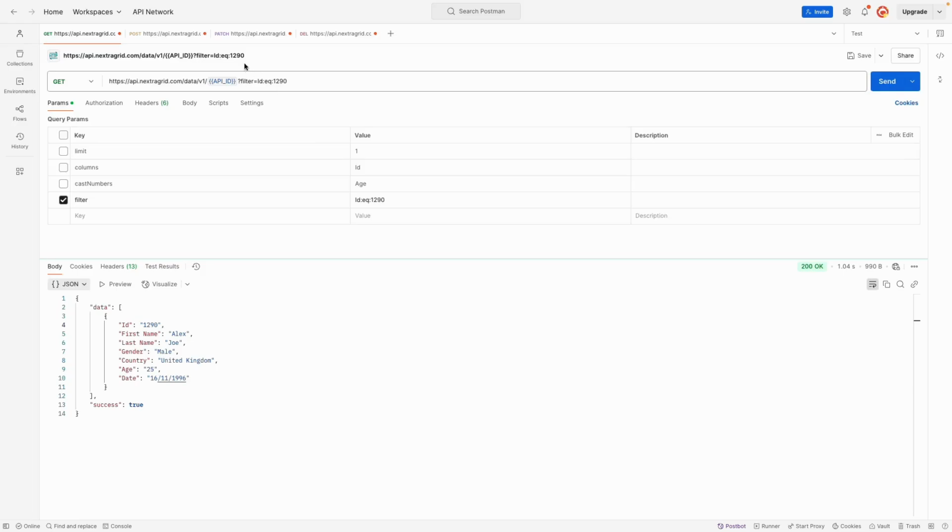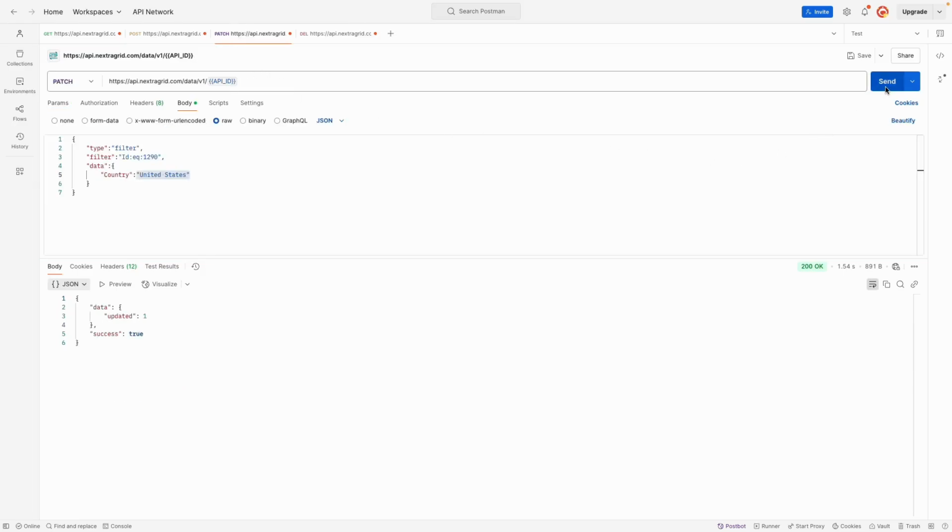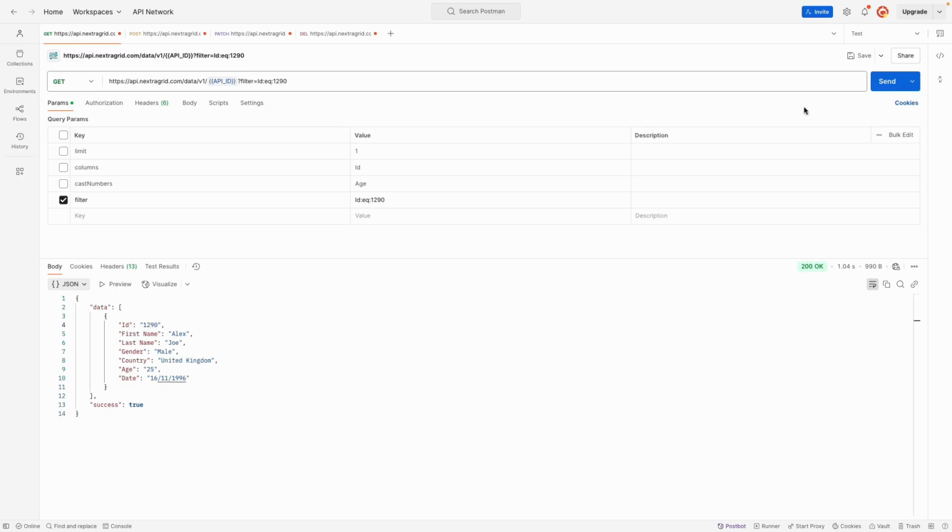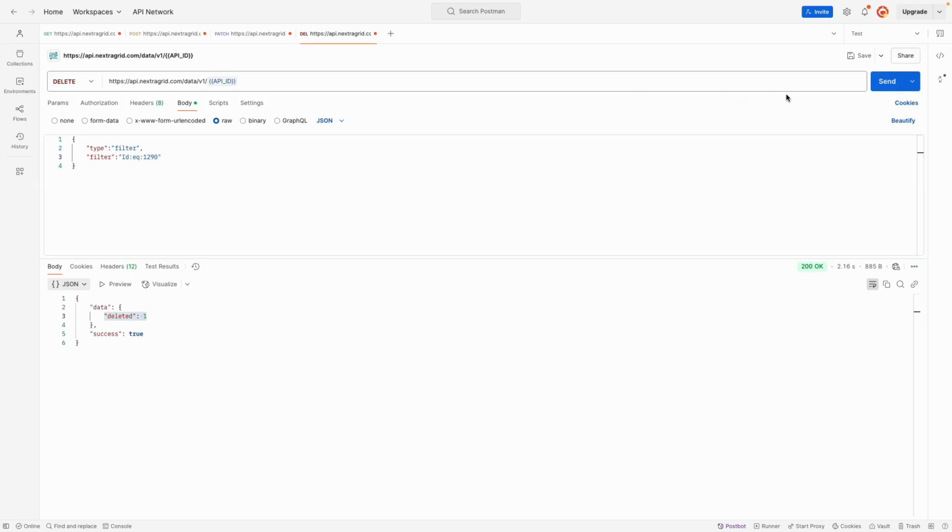Let's update the country for this record to United States using a PATCH request. We'll verify the update by using the same ID filter. Finally, let's delete this record from the spreadsheet and verify its removal.